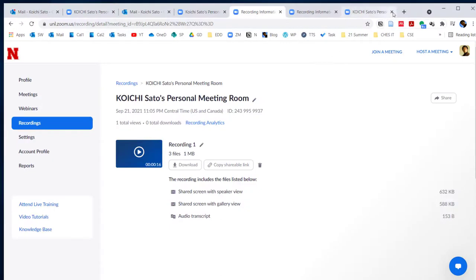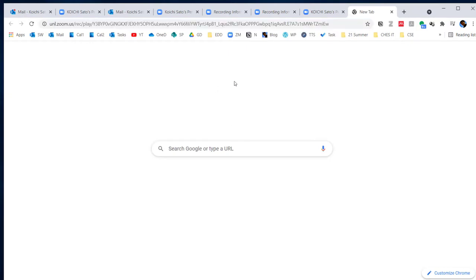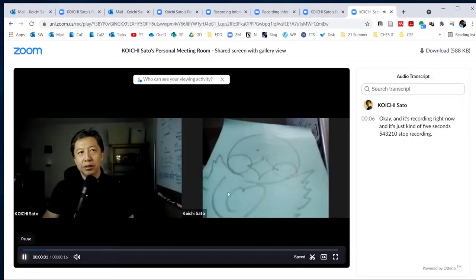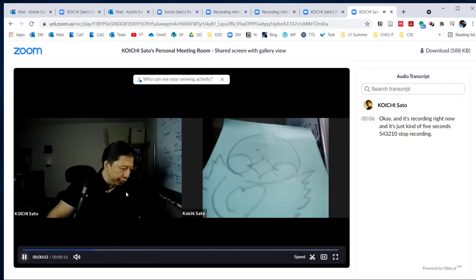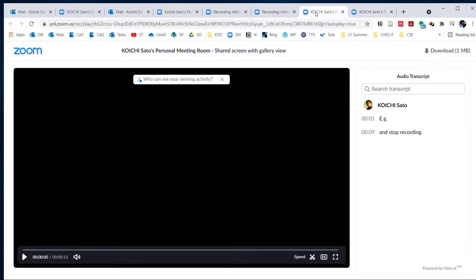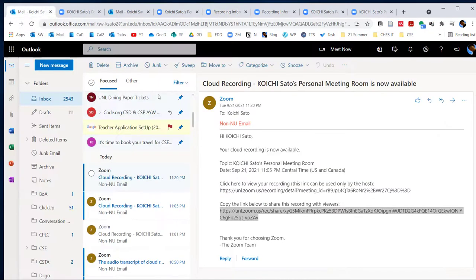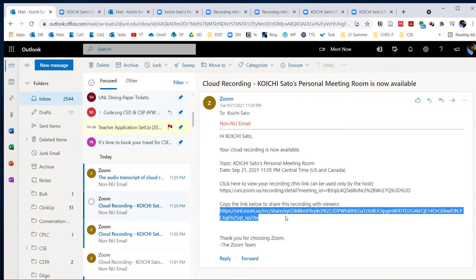So it's been copied. Let's open up the link and find out if it is a gallery view indeed. I can already tell this is a gallery view because it says gallery view here. Okay, let's play it. Voila, it's a gallery view. All right, so is this the only way to get to the gallery view video? No, actually not. You can get an email with the link to the gallery view video.